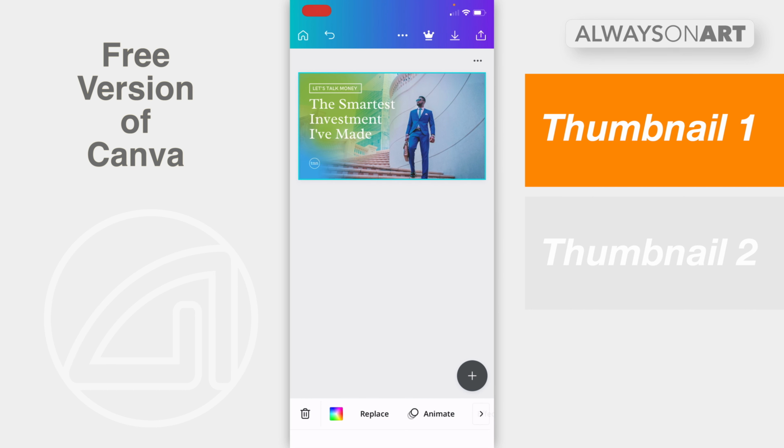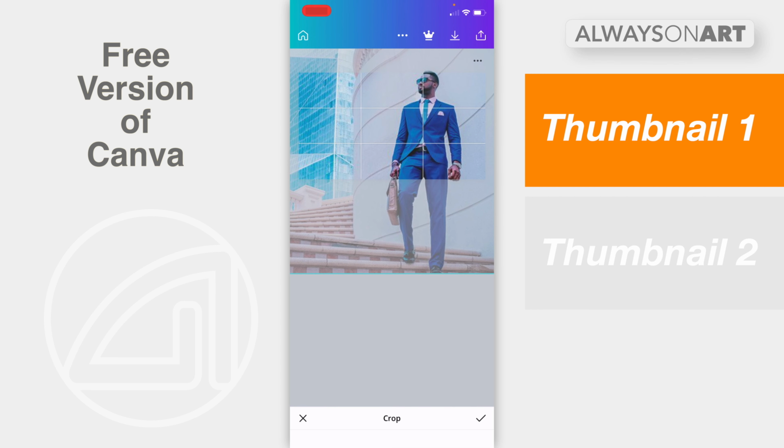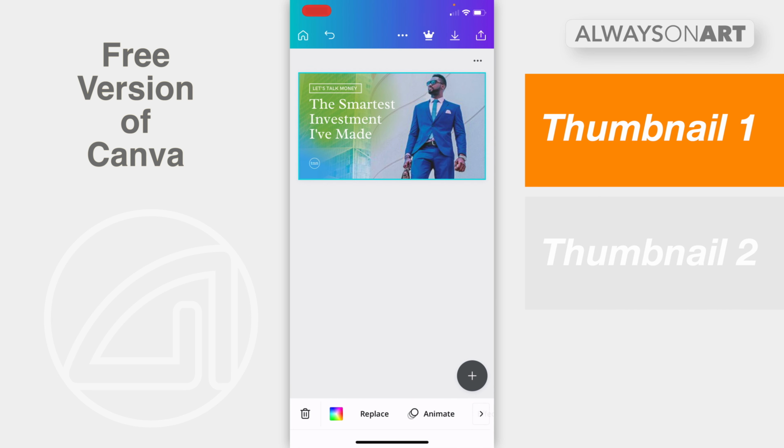Since this photo takes up my whole background, I'm just going to simply double tap on the photo and then I can do a 2-finger gesture to scale it up and reposition it as I need to. So I'll choose that position there. Simply tap the check mark to commit your change.